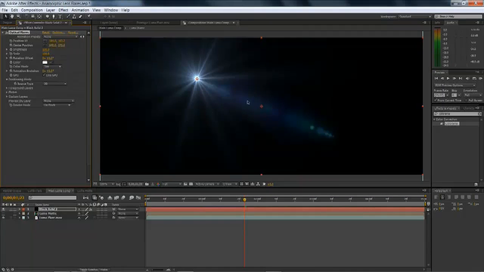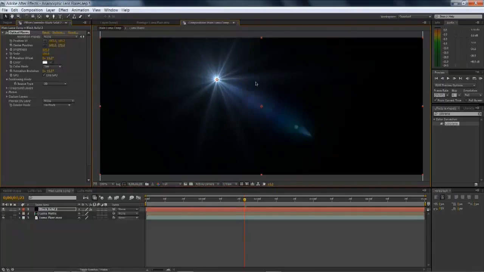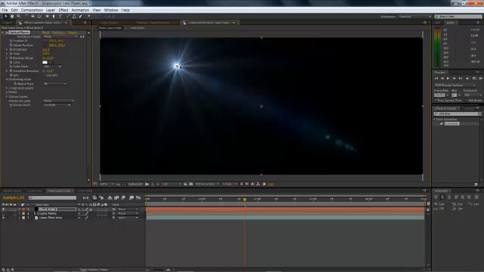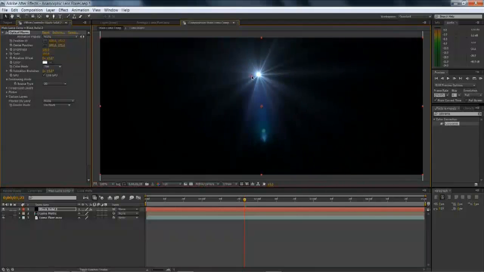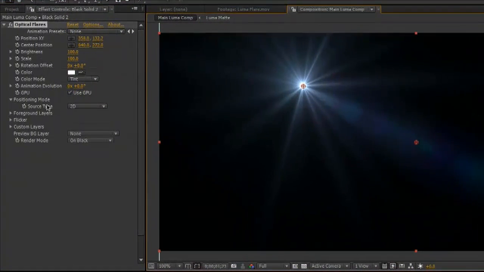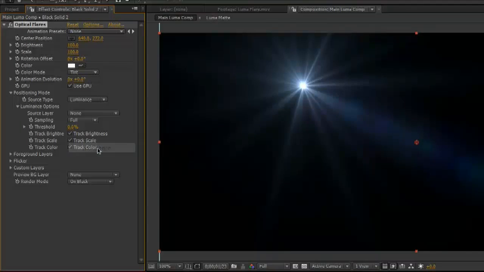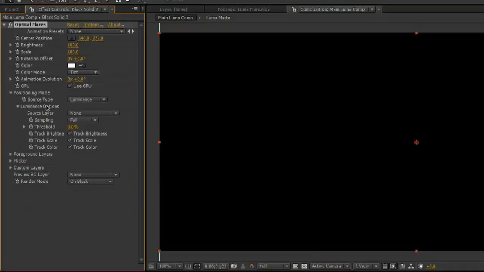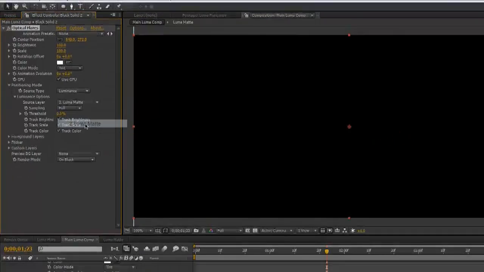First thing that shows up is just a basic flare on top of the footage. And this is basically in 2D space. We can navigate it around, position it, and we could theoretically keyframe it just like this. But because there are so many great features built into Optical Flares, we're going to change the source type to 2D and change it to luminance. And now we're going to take the luminance options, take the source layer, and change it to Luma Matte.